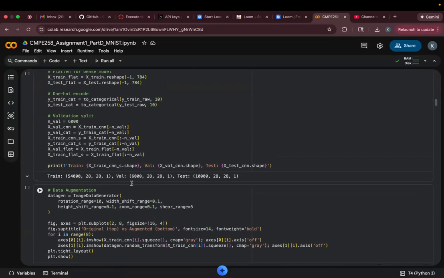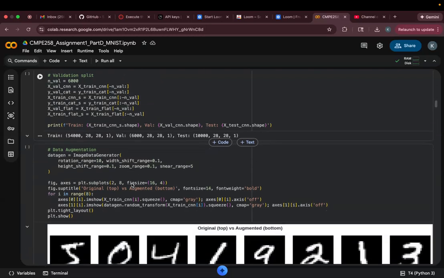Then we come to pre-processing. Now we pre-process by normalizing pixel values from 0 to 1 by dividing by 255. Then we create two versions of data: a flattened version with shape 784 for dense model, and reshaped version with channel dimension added for the CNNs. And labels get one hot encoded, and we carve out 6,000 samples from training as validation set.